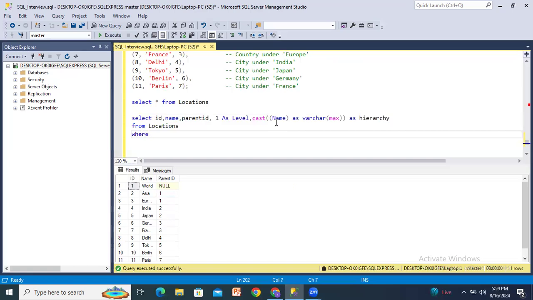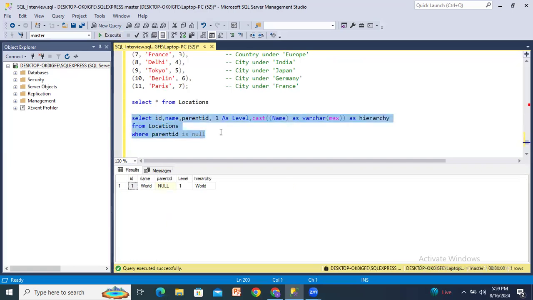where parent ID is null. So first we'll check with this whether we get the records or not. So we are getting the level one hierarchy, which is world. So the first record we are getting.